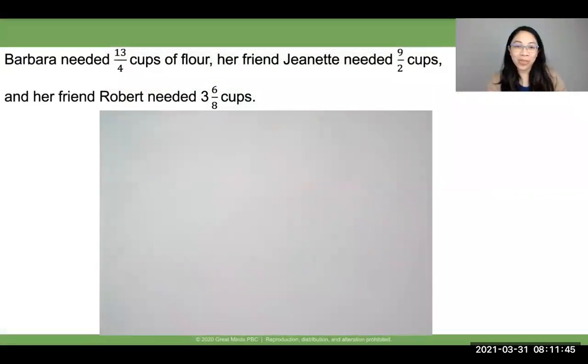Read the word problem with me. Barbara needed 13/4 cups of flour. Her friend Jeanette needed 9/2 cups. And her friend Robert needed 3 6/8 cups. Let's compare the amounts using a number line. But first, let's rename each fraction as a mixed number.